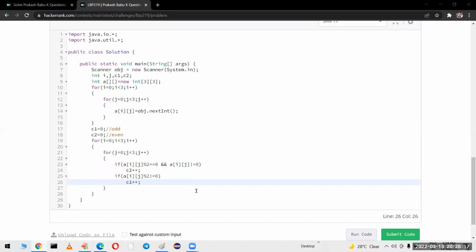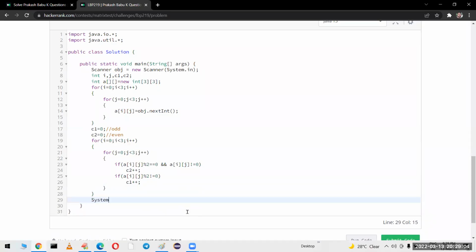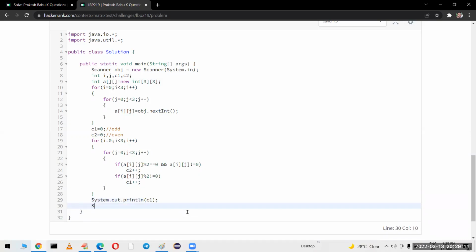Sorry and thank you. Sir, now we have calculated c1 and c2, right? Now what is our duty? So we have to print both the values. System.out.println, I am printing c1, and then System.out.println, I am printing c2.